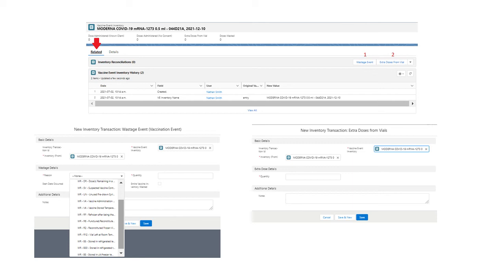They're what I was describing earlier, and below them, you'll see appropriately, number one here, the new inventory transaction, wastage event, vaccination event. And you'll get a pop-up menu that will ask you to specify the reason. So that is a variety of different reasons. You'll pick the one that best suits what occurred with this wastage. So you have everything there from insufficient doses to pre-drawn syringes to vaccine administration errors.